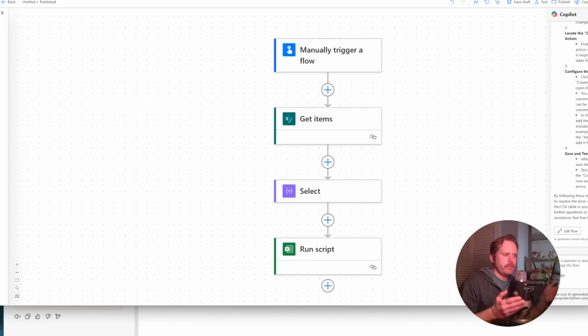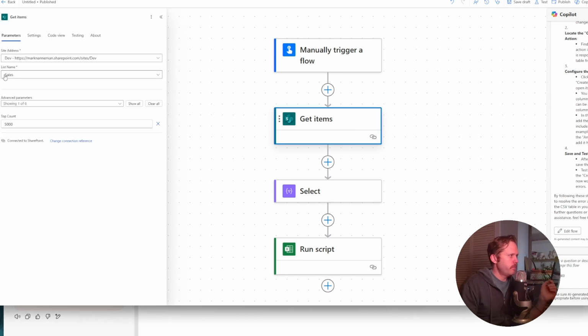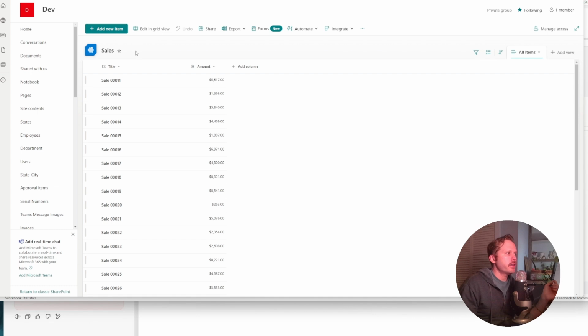So here we are in the flow where we're going to use this script in our Excel file. First, we need to pull in an array of numbers to feed our statistics script. So I'm using this get items to pull in a list from this sales list in my SharePoint site. And I know this list is very long. It's got around 22,000 records or so. Here's what that list looks like in SharePoint. It's called sales, and it just has this amount column with dollar amounts randomly generated.